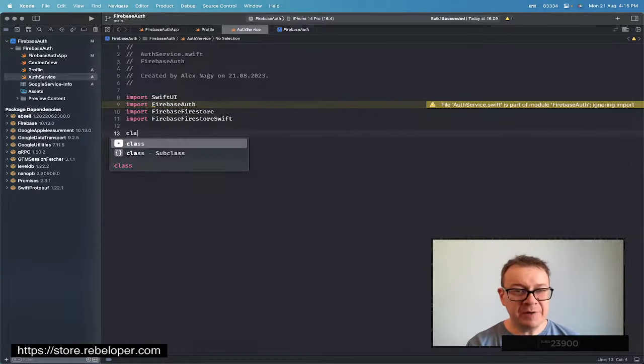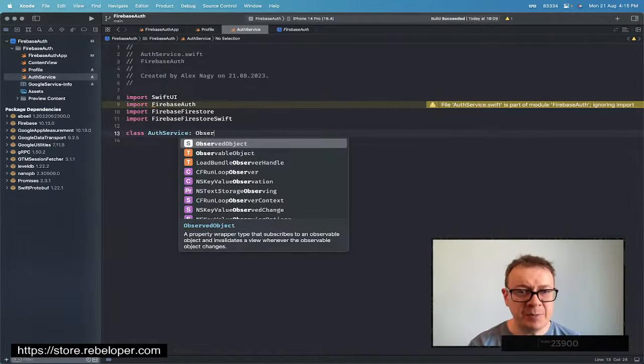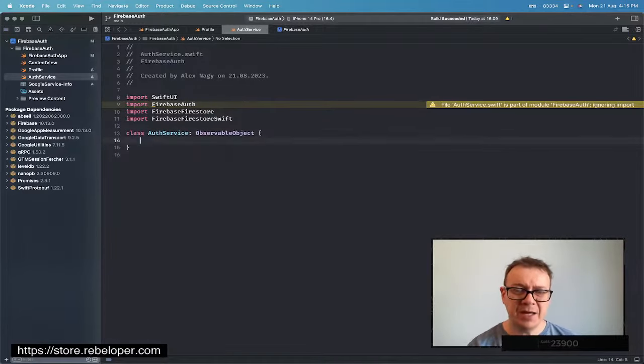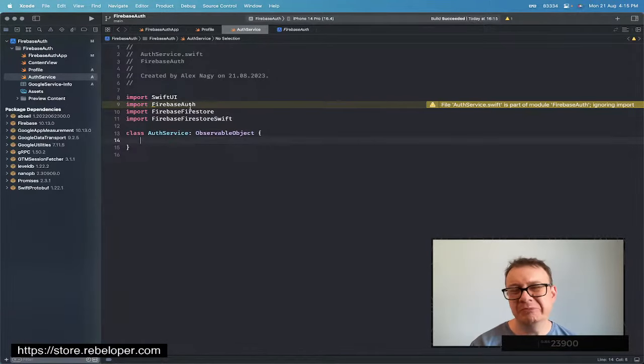So we are going to create a class right over here, and it will be named Auth Service. Okay, let's have Auth Service, and this will be an observable object. Okay, let's see if now that warning will go away. Let's hit Command B. Let's just see. It has succeeded. Okay, maybe this is just a small little warning kind of bug in Xcode. So we have our observable object.